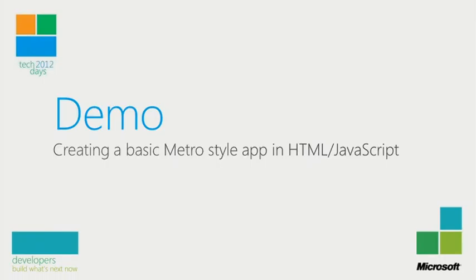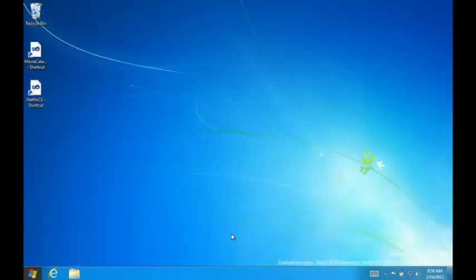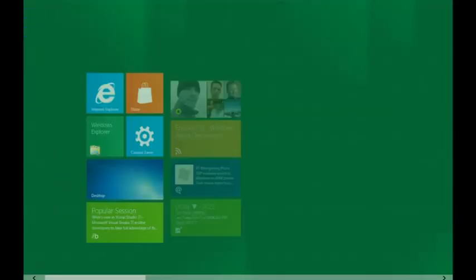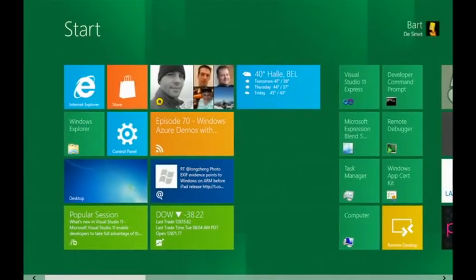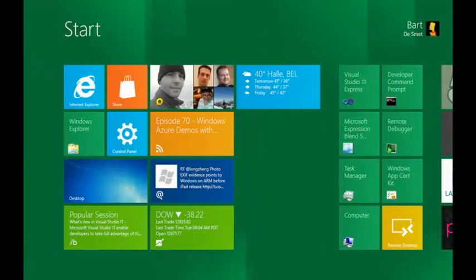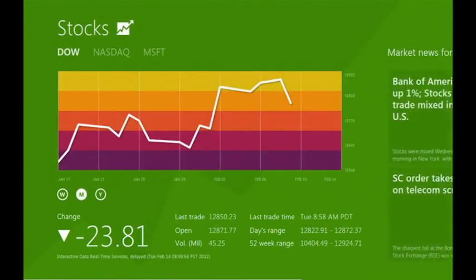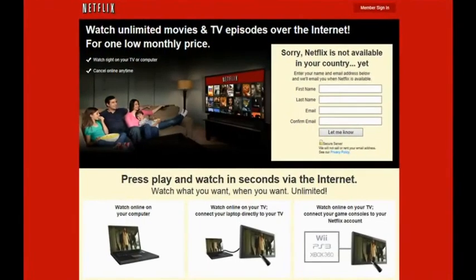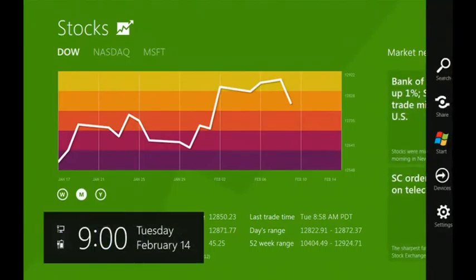Just switch to the other machine. I'm starting with the classic desktop, which wasn't the IDE. So this is the experience, by the way, you've seen it before. That's the start menu. You have those rich applications that you can open up, and you can just swipe between the applications and do a lot of cool stuff.